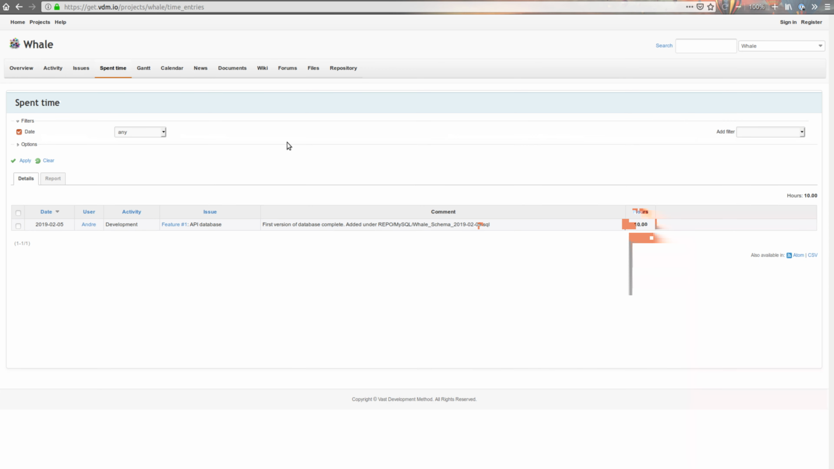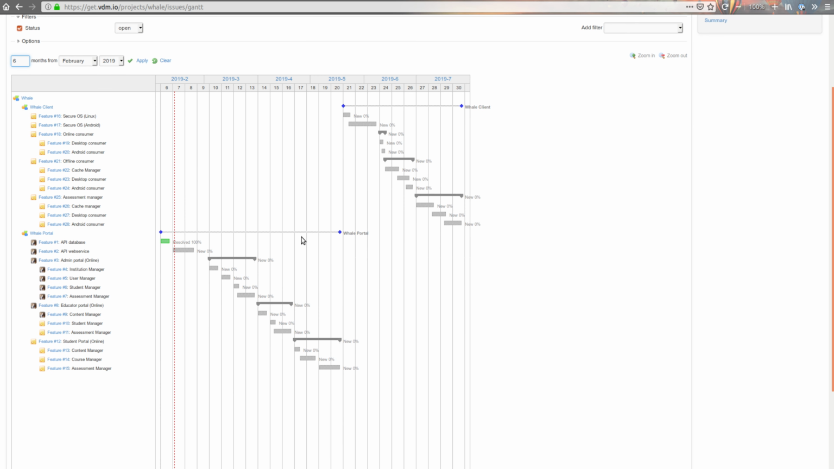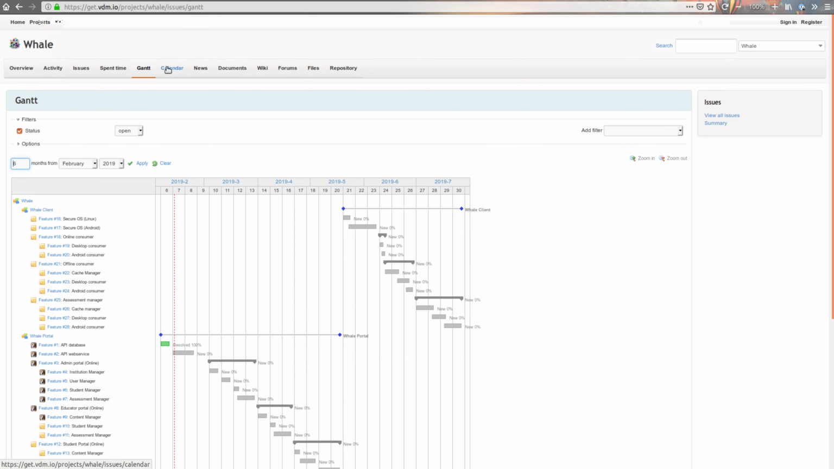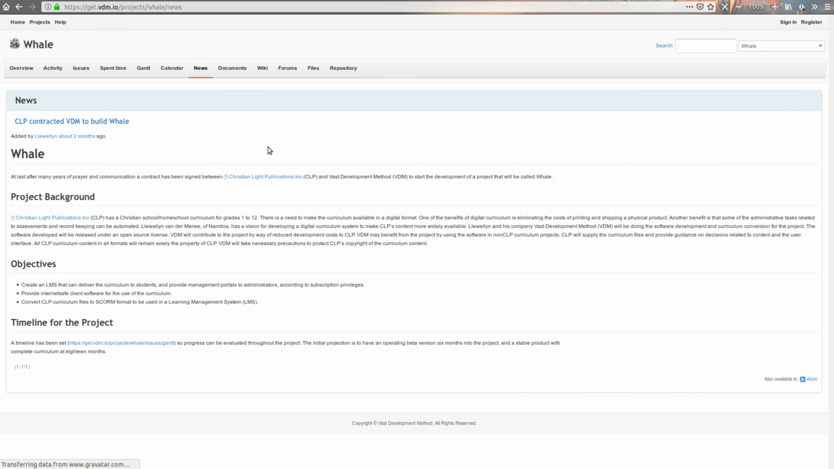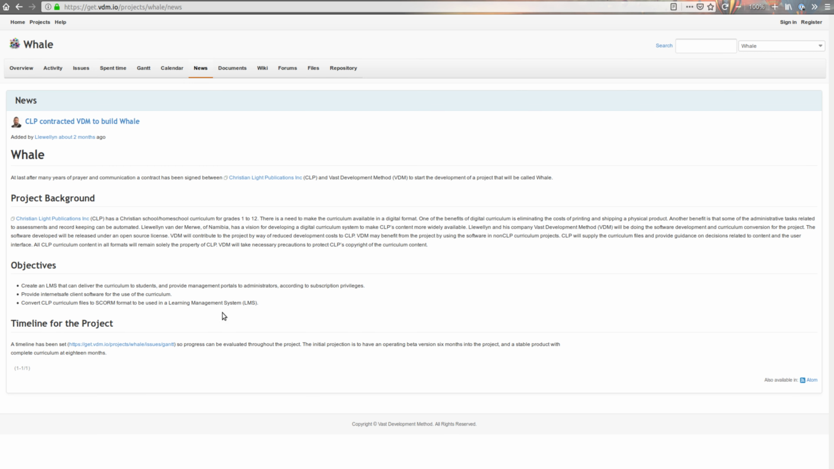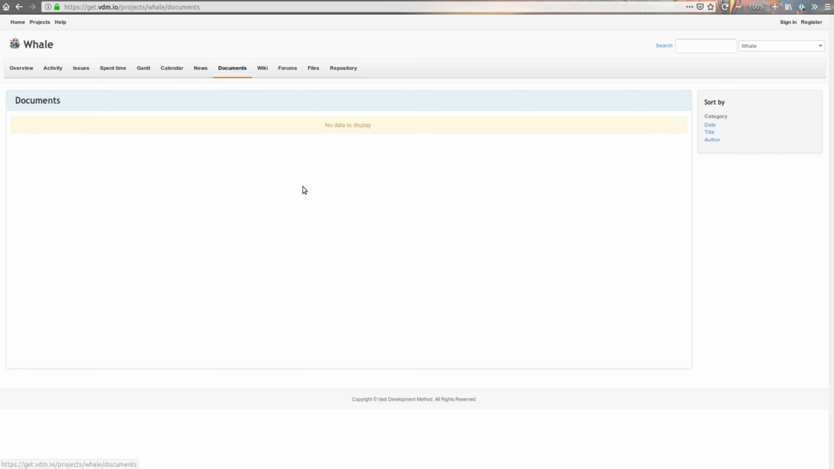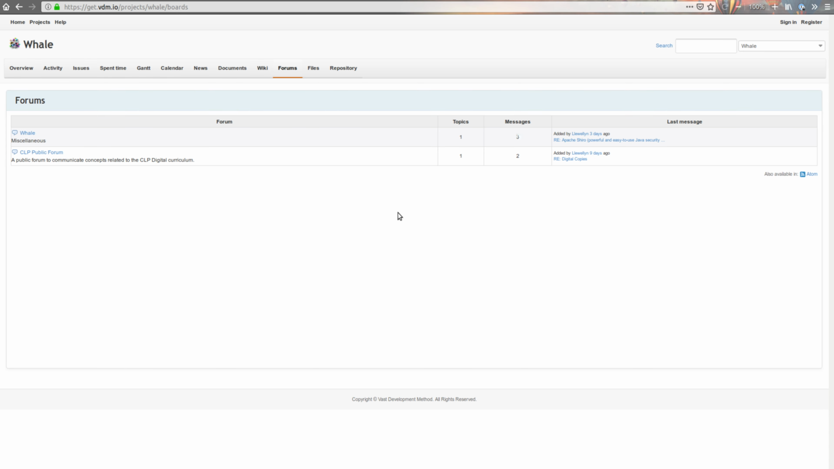You can see time being spent, and the Gantt shows what we plan to do, the path of what we would like to finish and when. Then there's the calendar, which gives you a calendar view of the same workflow. Then there's news, which I will post from time to time. Eventually the documentation of the project will be in either documents or wiki; we're still discussing where to place it. And then there's going to be a forum.